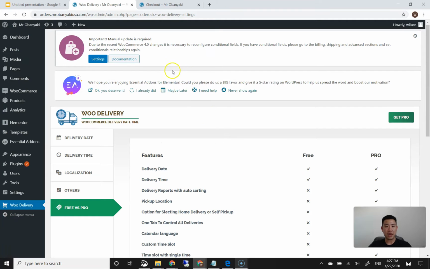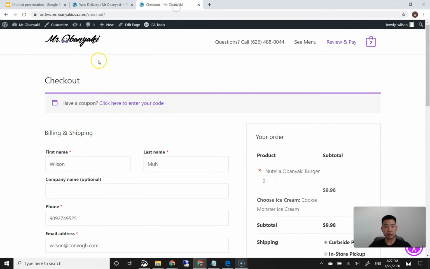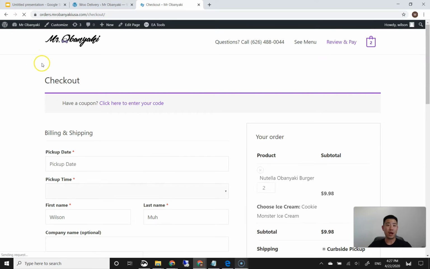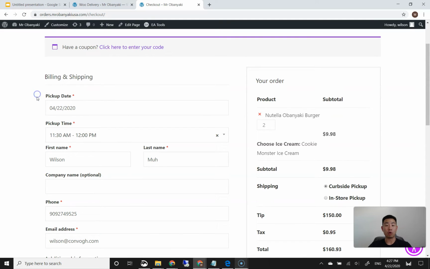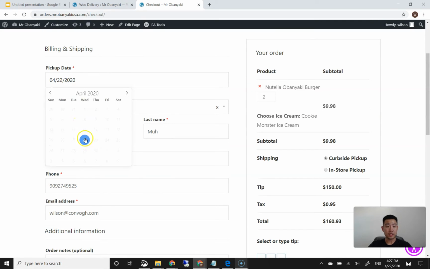So now that I have this activated, I'm actually going to go to the checkout page of this website and refresh it to show you what was going on with this and why I wouldn't choose this as the recommended date and time picker for restaurant online ordering. Okay. So as you can see, it's really cool.